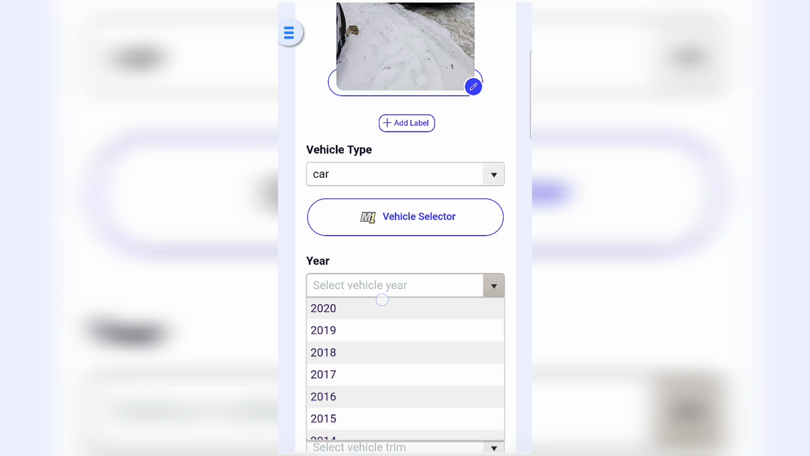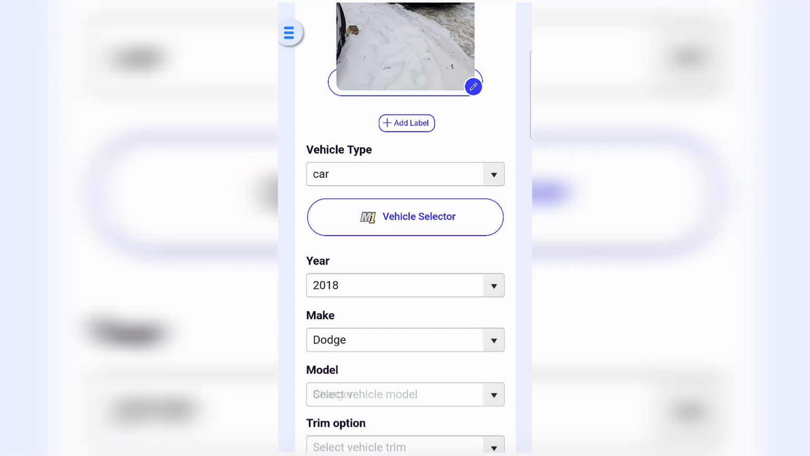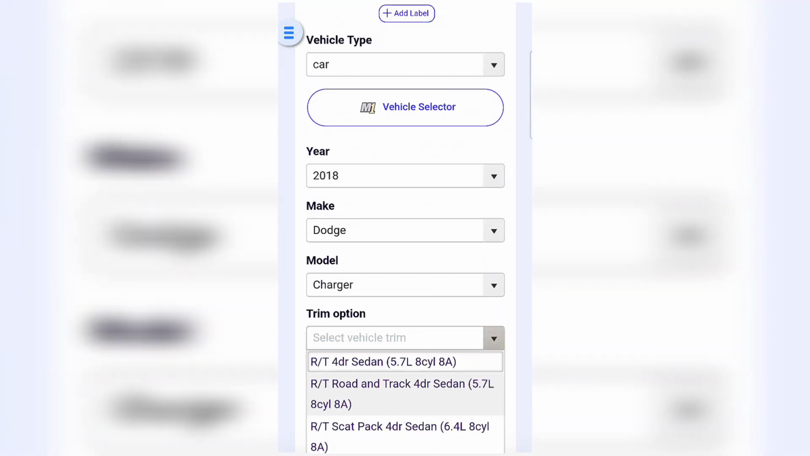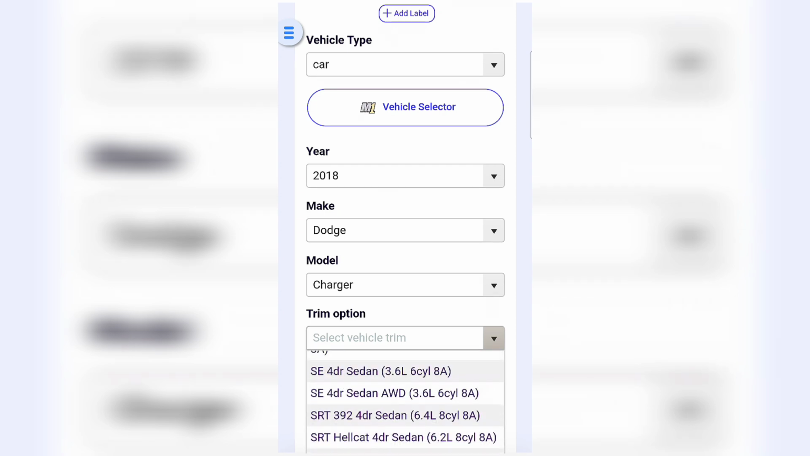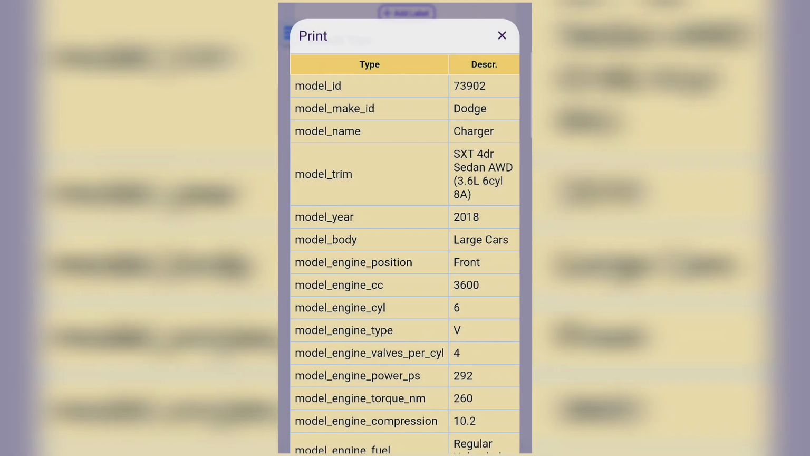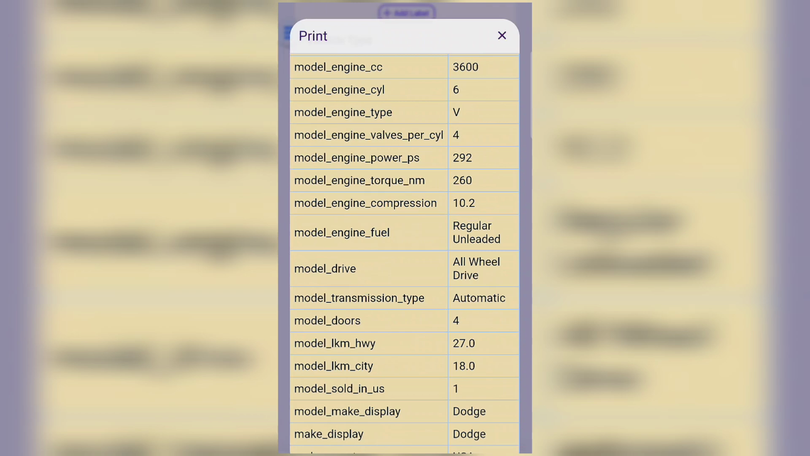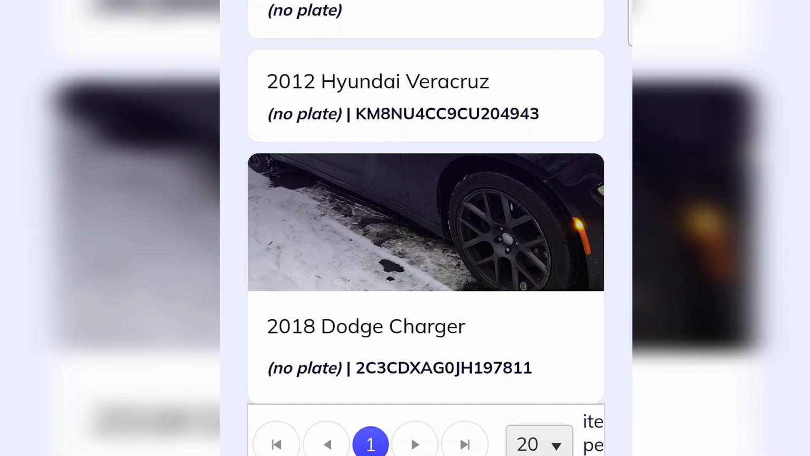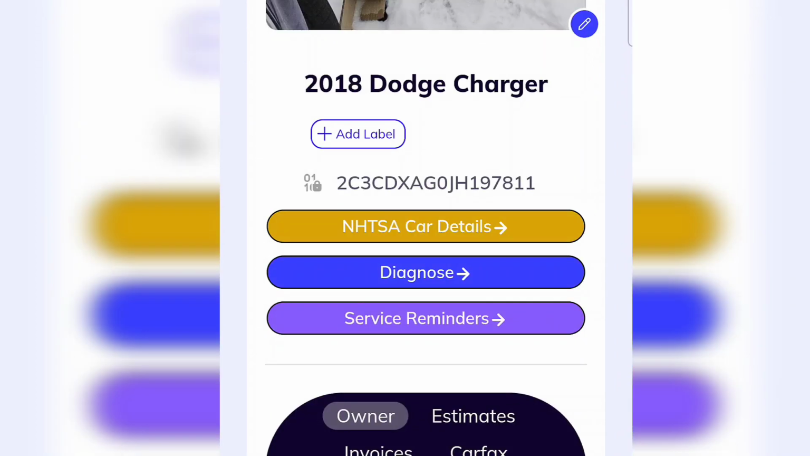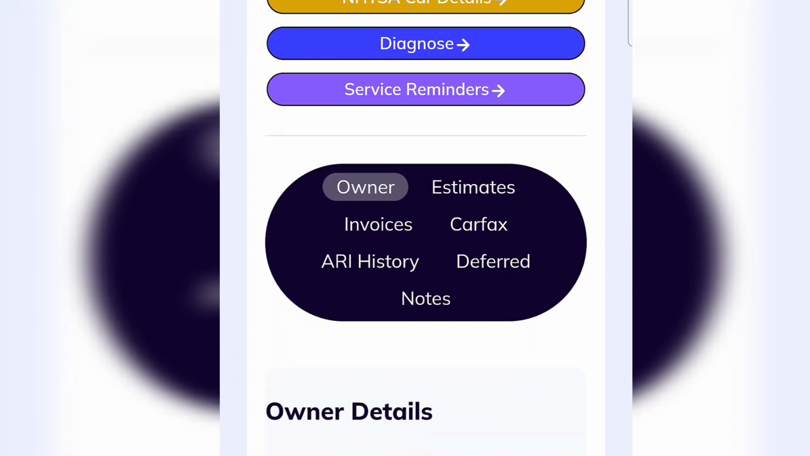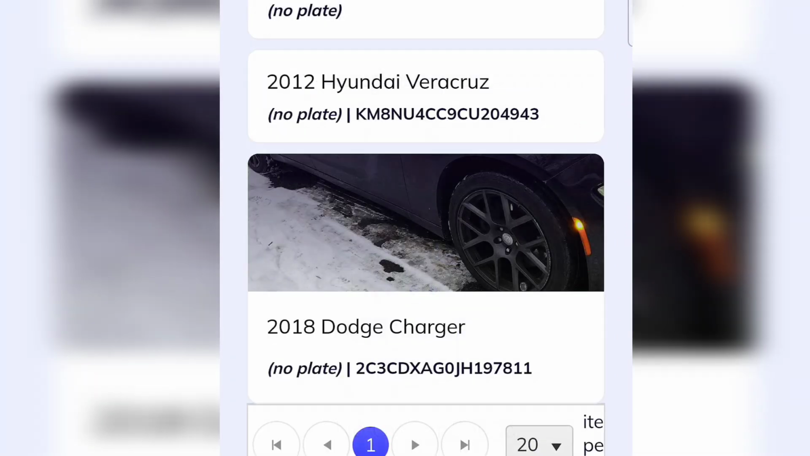Here we got a 2018 Dodge Charger. There we go, trim option. We got a 3.6 liter here. The SXT 4-door sedan, all-wheel drive right here at the bottom. Right? Look at it, it brings up all the information on it, okay? Now scroll down to the vehicle. There it is, Dodge Charger. See, you can click on it. Service reminders you can put on it. Look, invoice, you can look at the history. All right, so now you got your vehicle info.